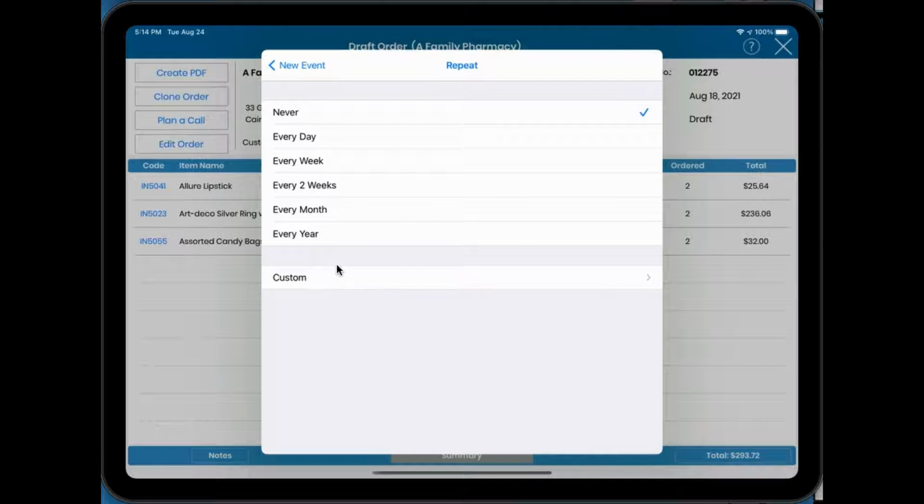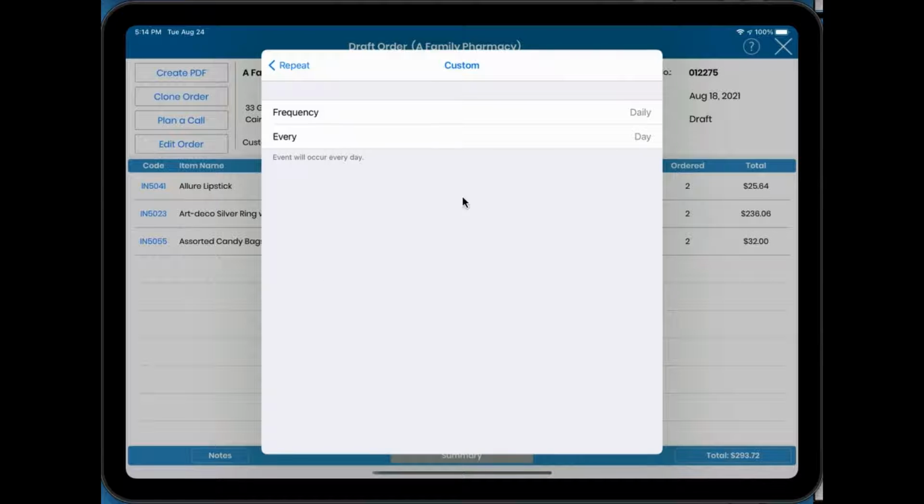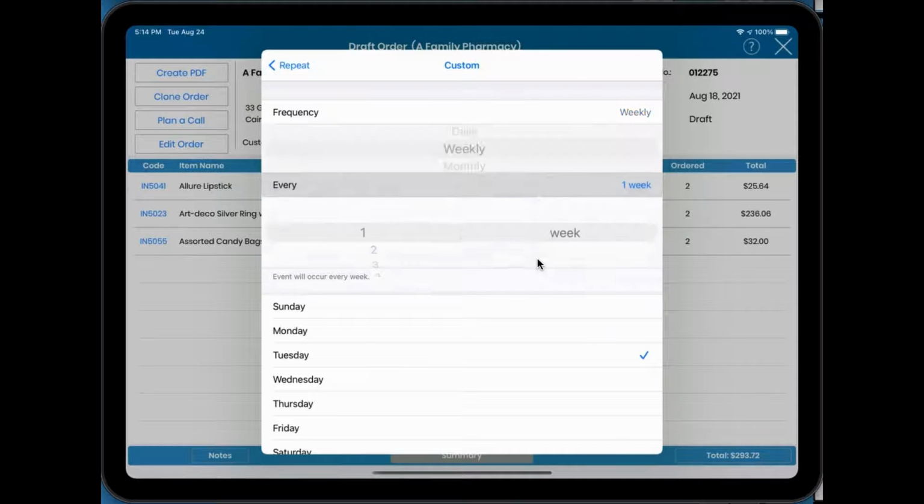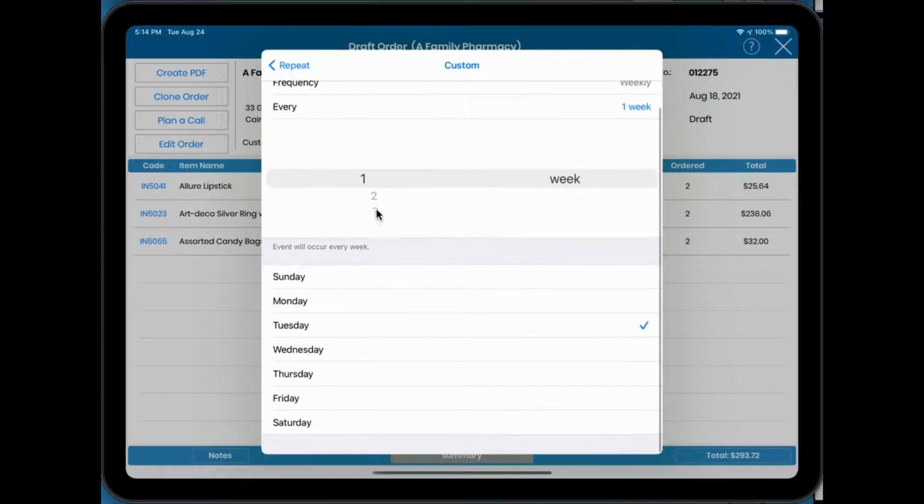If the recurring period option appears, then tap it, like weekly. However, if not, then tap Custom. Tap on Frequency and choose an option. Now tap Every and choose how often you'll be calling on the customer. Here, we'll pick every 6 weeks.